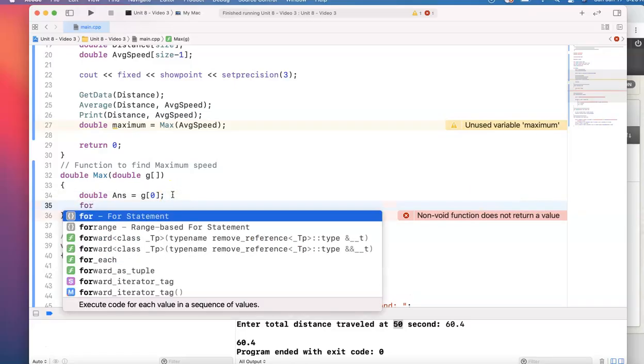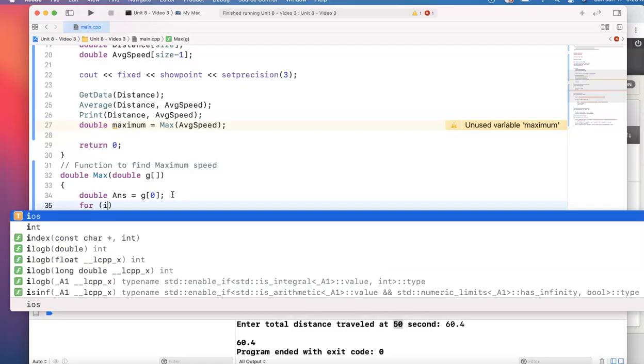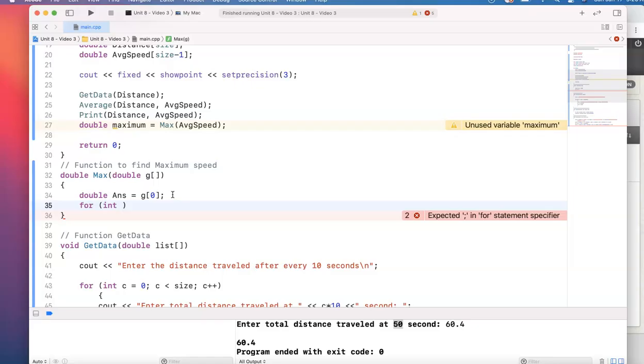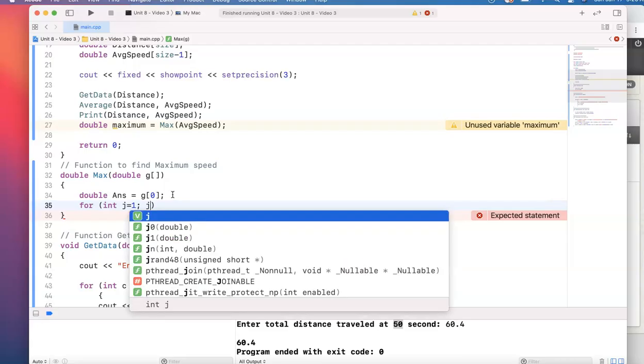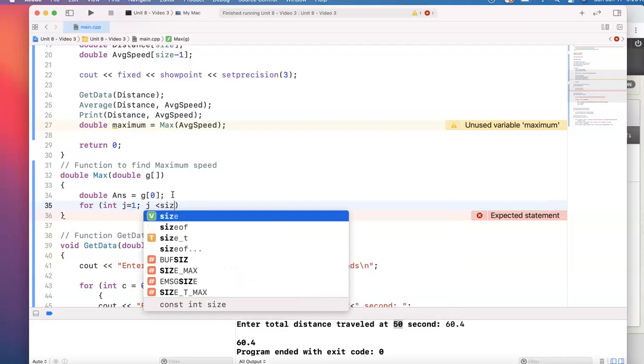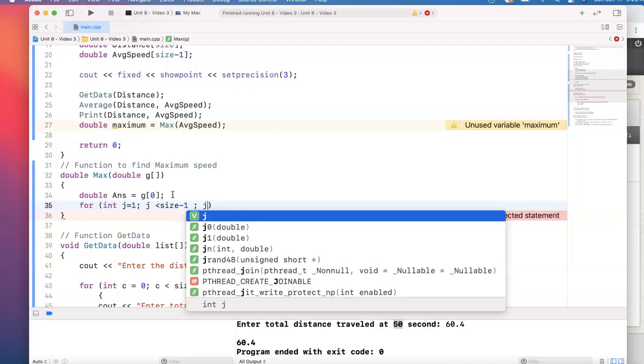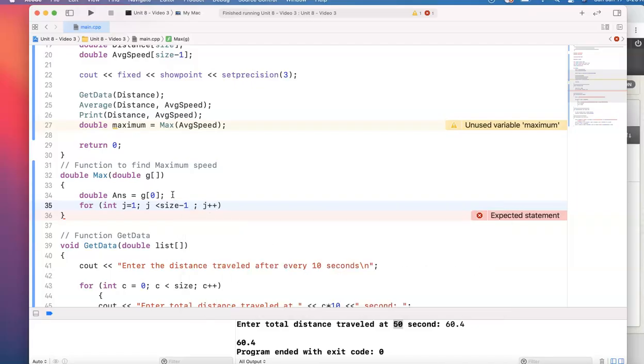For int, integer value, whatever you want to use, what letter, let's see, j equals 1, j less than size minus 1. Remember that our array goes one less than the other one. j plus plus. That's my index. I'm using j for index.